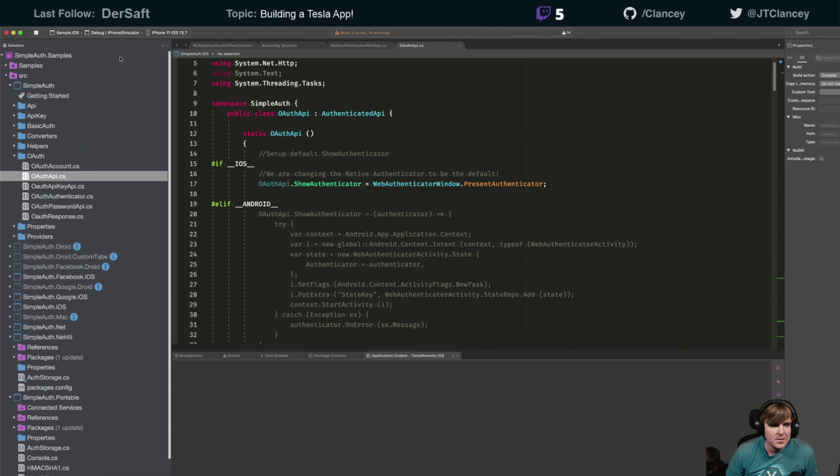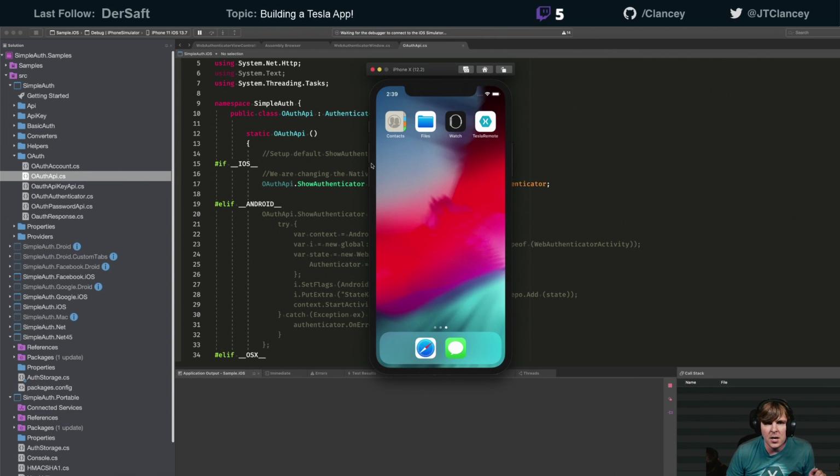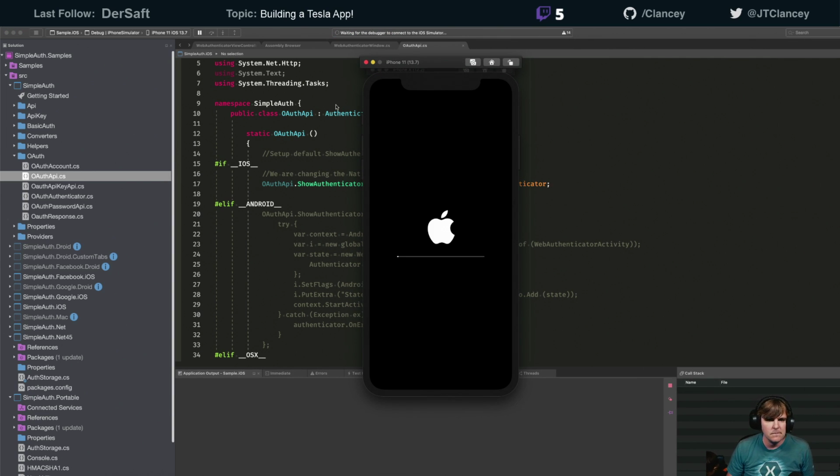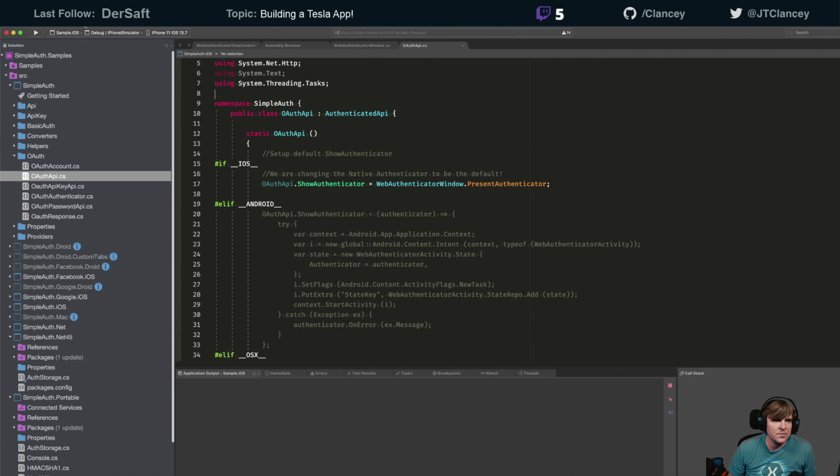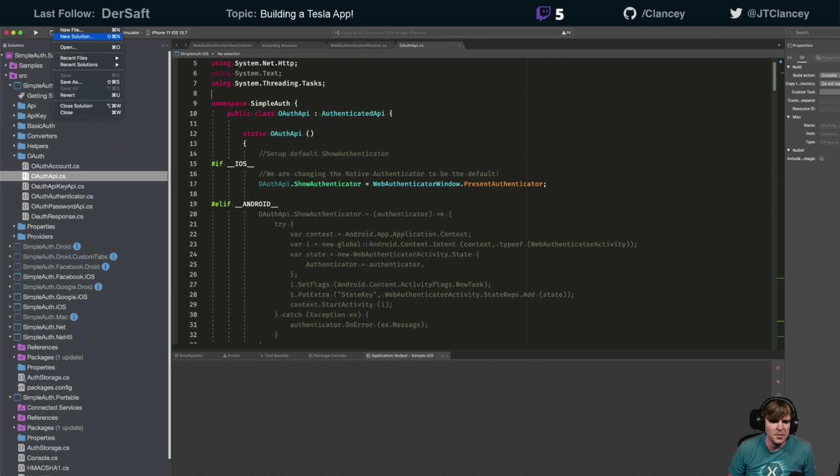All right. So we now just fixed SimpleAuth. All right, well, that's loading. Let's just go back now. Let me commit that stuff.